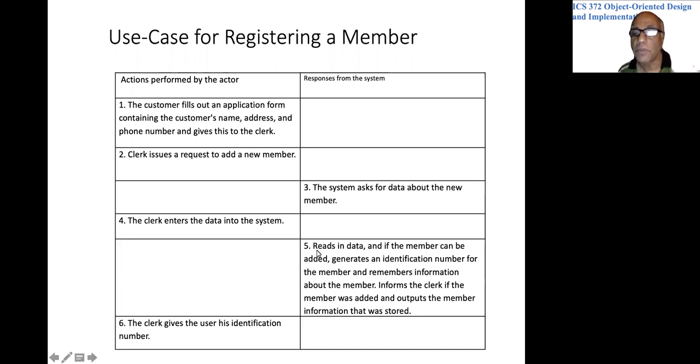Then the system reads in the data, and if the member can be added, there could be issues why the member cannot be added. Perhaps this member has already been added to the system, for example. It generates an identification number for the member and remembers information about the member. It informs the clerk if the member was added and outputs the member information that was stored. And finally, the clerk gives the user his identification number.